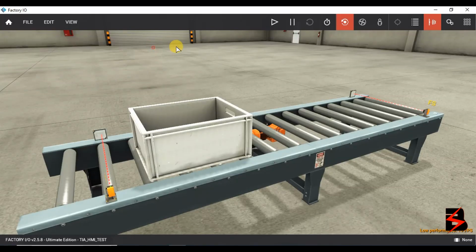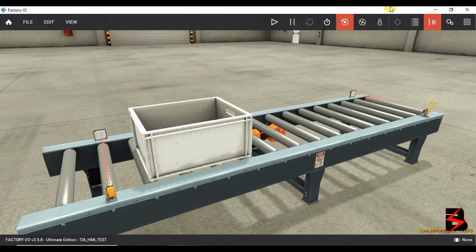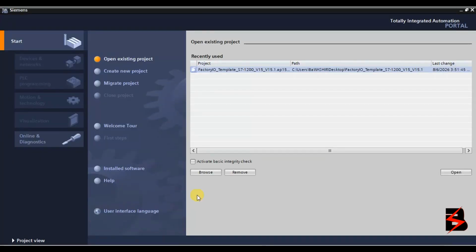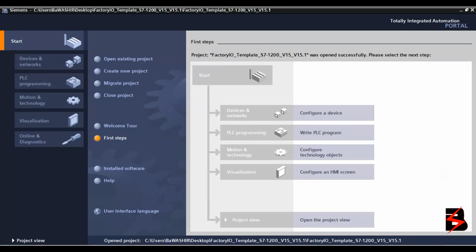So we are going to see how to connect it directly to our HMI that we had created, which is, I'm just going to open here an existing project. I'm going to close this first. So the project is already there. I'm just going to open and start from where I had stopped. So after opening like this, you come here to project view.